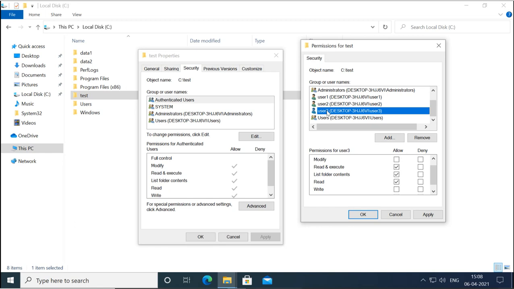Now when I click on user 1, I can see this user is also having these permissions: read, list and read. This is the same as this user group's, because this user is also a member of this group, so it is having this permission.